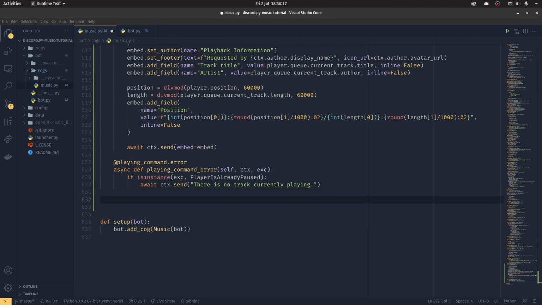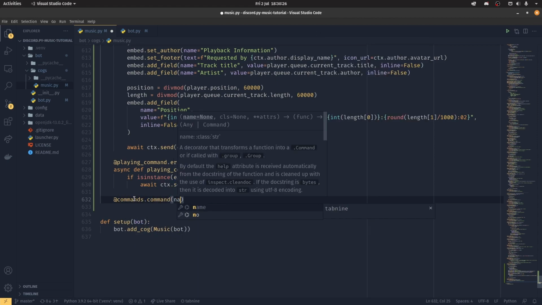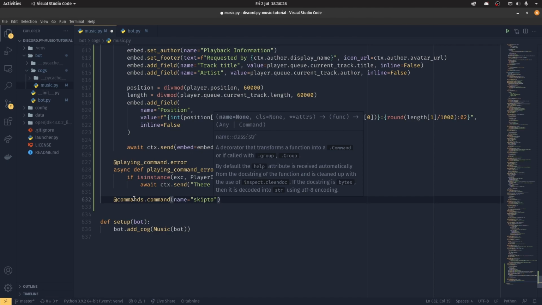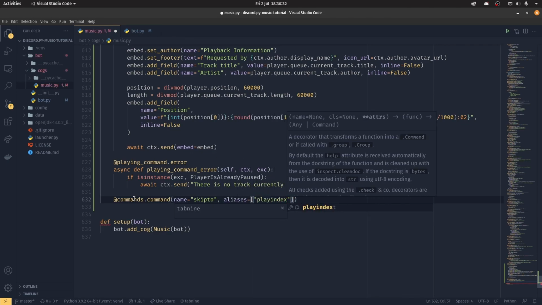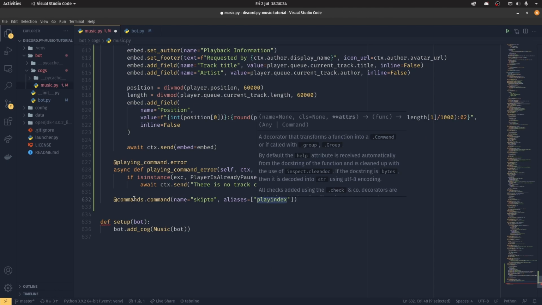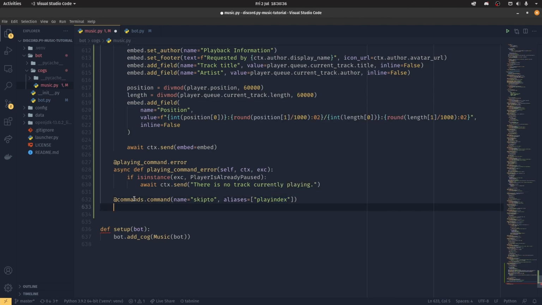We're now going to do a skip 2 command. commands.command name equals skip 2, or we're going to have an aliases. For some reason in my notes, this is the only name I gave the command. I don't really know why, because the function is skip 2, so who knows, but we'll give it both, why not? Of course, you can give it whatever aliases you want. It is entirely in your hands.